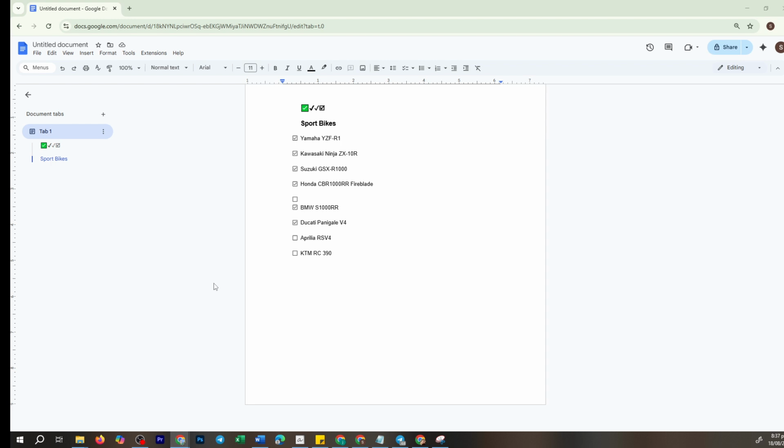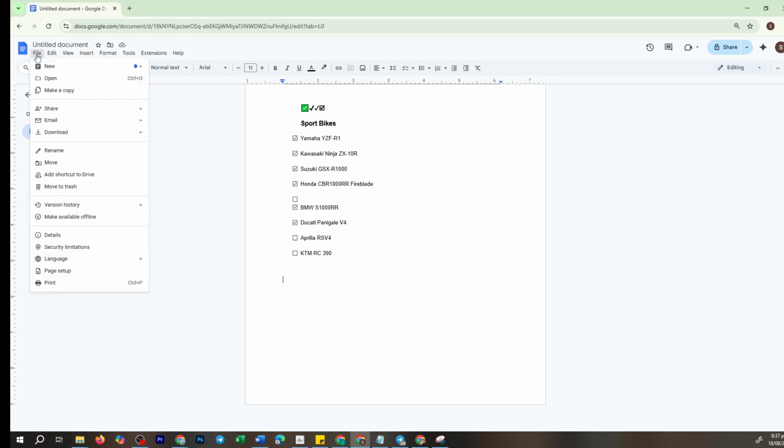This could mean creating a new document or opening one you've been working on. Once you're in Google Docs, direct your attention to the top left corner of the interface. This is where you'll find the File option, a key component of our task today. Go ahead and click on File.